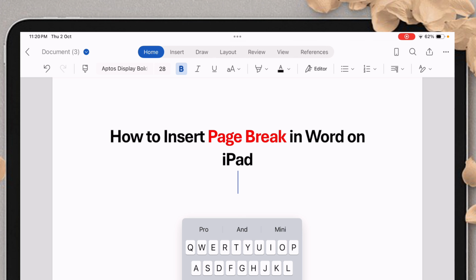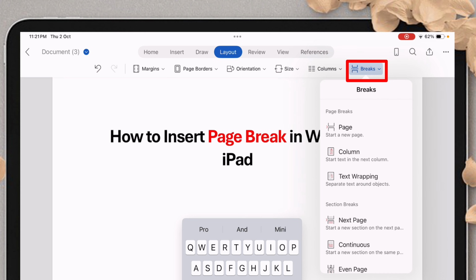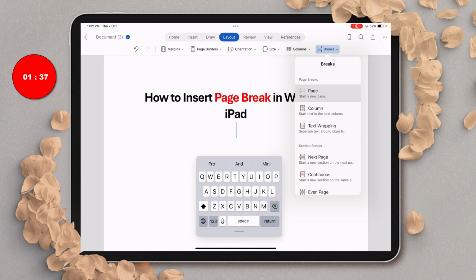Just tap on the Layout tab, and now here you will see the option of breaks. This option will allow us to insert the page break. Just tap on the breaks option, and under the page break, you will see the option of page. After you tap on this option, a new page will start.